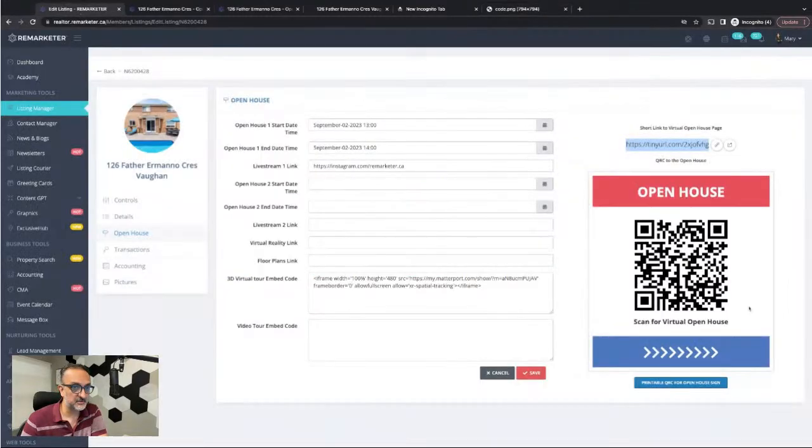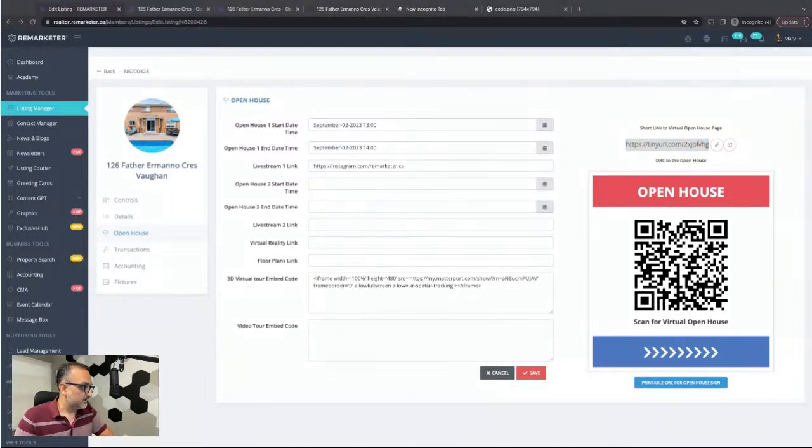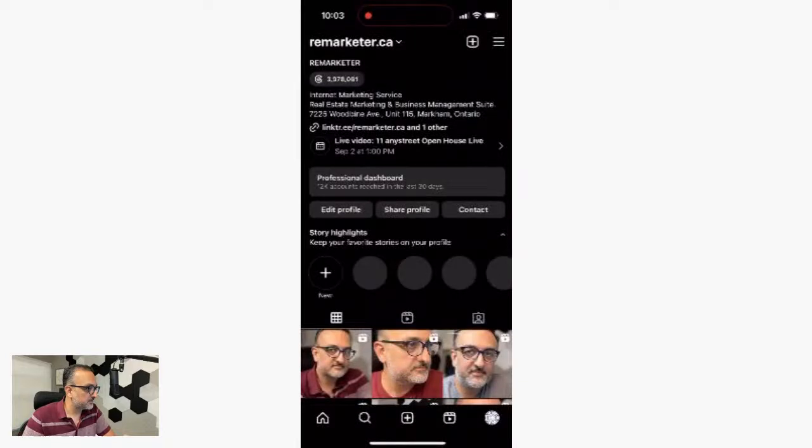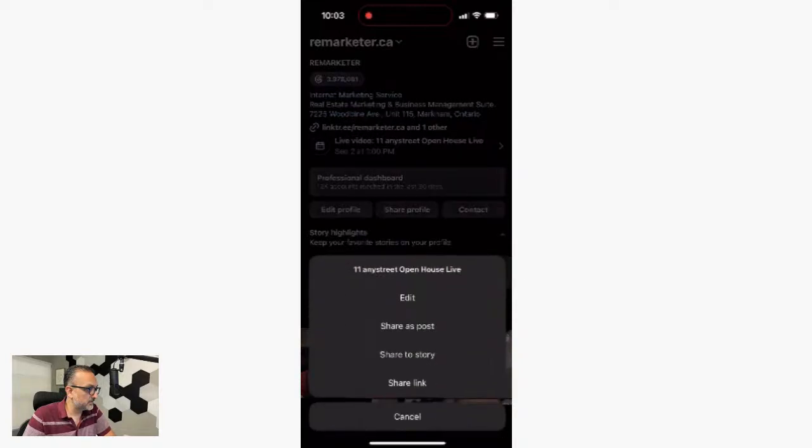So this QR code here is a very important tool for you. Have it available on your lawn sign. Have it available as part of your neighborhood print campaign. And this would definitely be one item to consider for your online marketing. All right. Okay, let me go ahead and show you another item here.